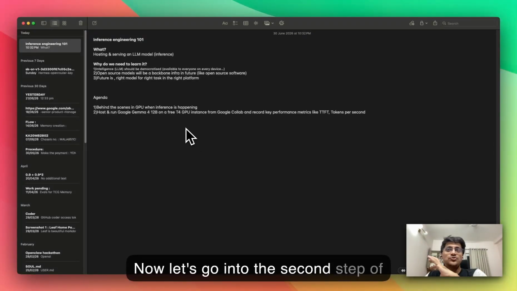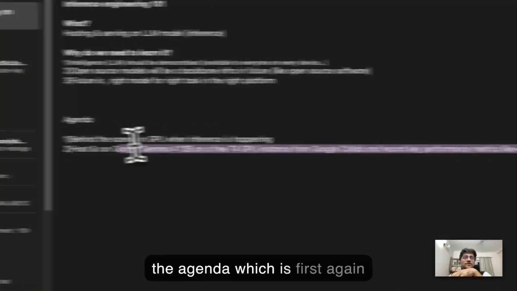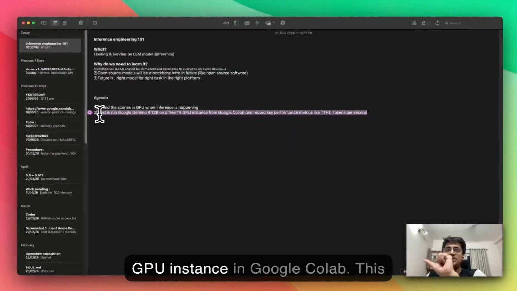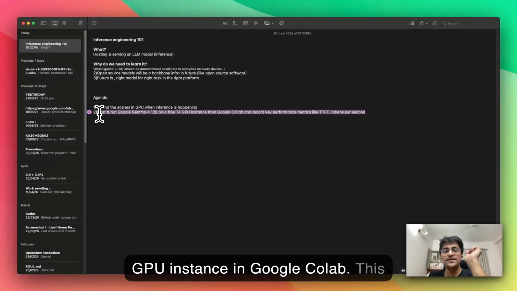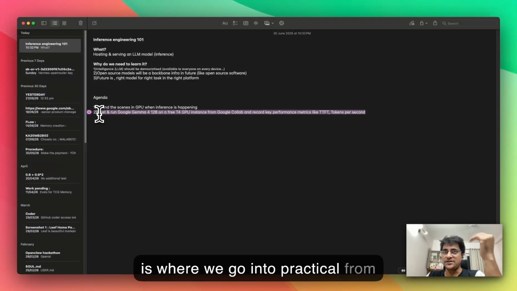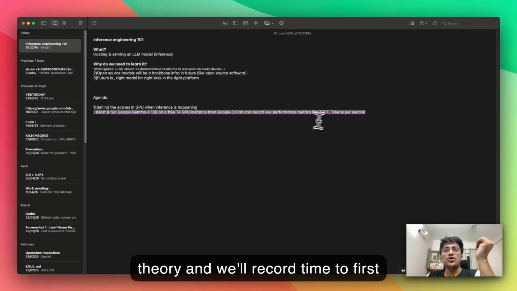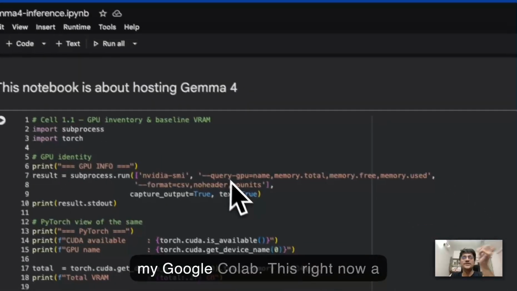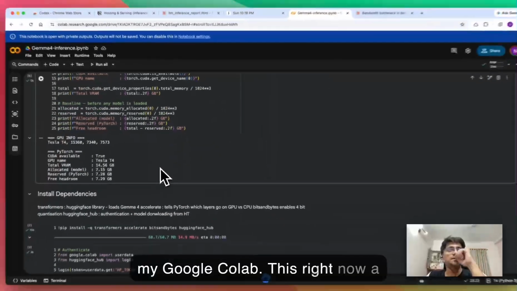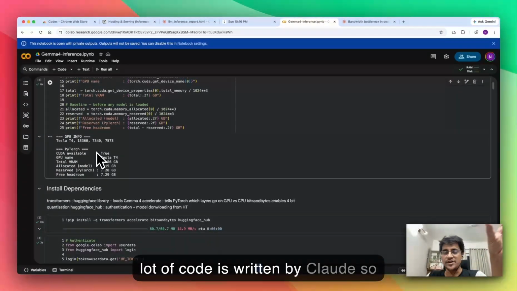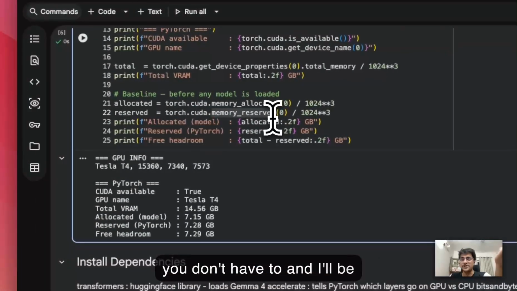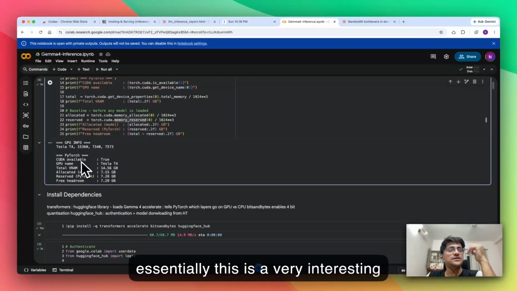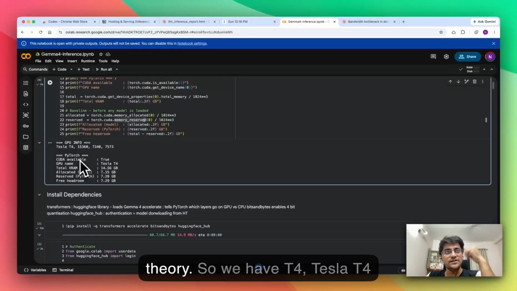Now let's go into the second step of the agenda, which is hosting and running Gemma4 12B on a free T4 GPU instance in Google Colab. This is where we go into practical from theory, and we'll record time to first token, tokens per second, those kinds of metrics. So I hope you can see my Google Colab. Right now a lot of code is written by Claude, so you don't have to, and I'll be publishing it on GitHub. But essentially, this is a very interesting practical of whatever we learned in theory.